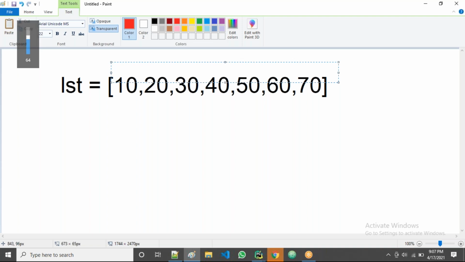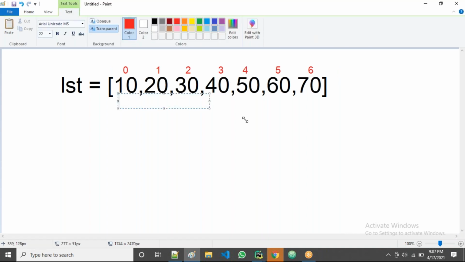The first one is 0, next one is 1, next 2, 3, 4, 5. In case of backward, we can take like this: -7, -6, -5, -4, -3, -2, then -1, guys. These are the forward and backward indexing, the backward index numbers.